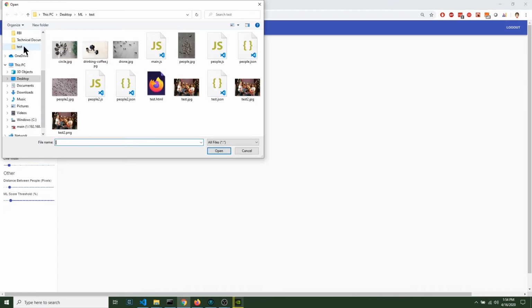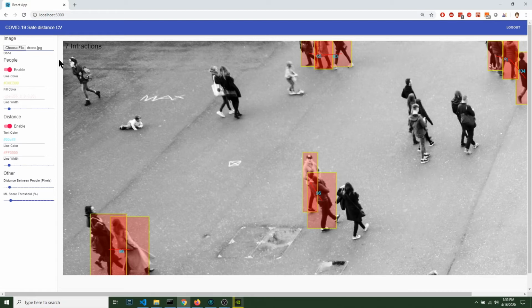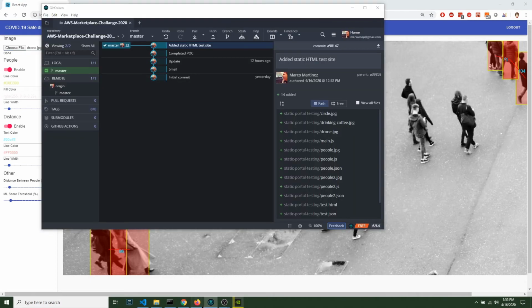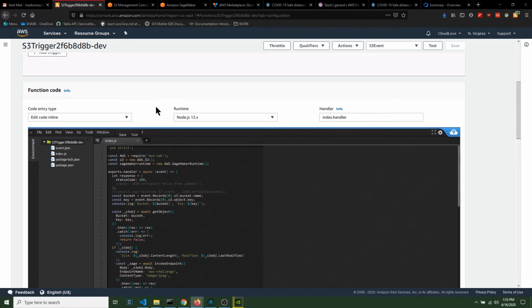So let's load another image. What's going on in the background? Let me also explain that. Let me upload this image that's a little bit larger. Again, we choose a file. The file is uploaded to S3. Once the file is uploaded, we have a Lambda function that is automatically started by an event trigger. It starts the SageMaker endpoint to detect the objects in the scene.